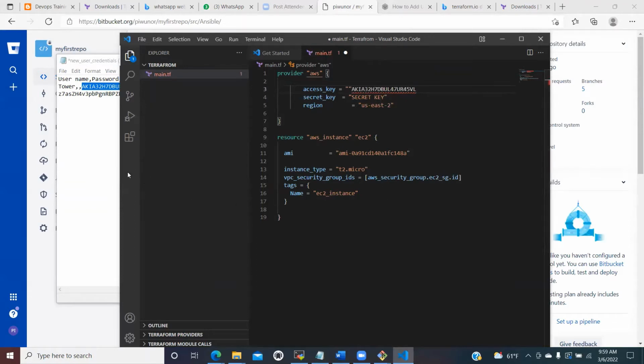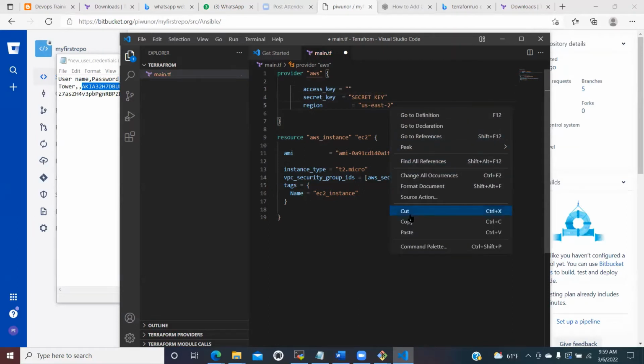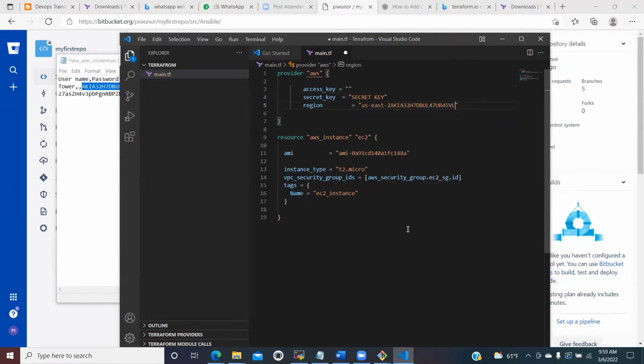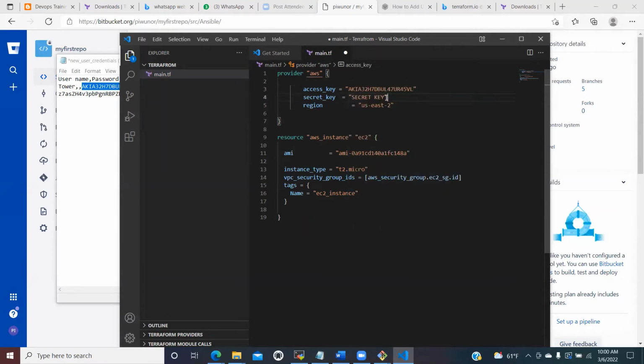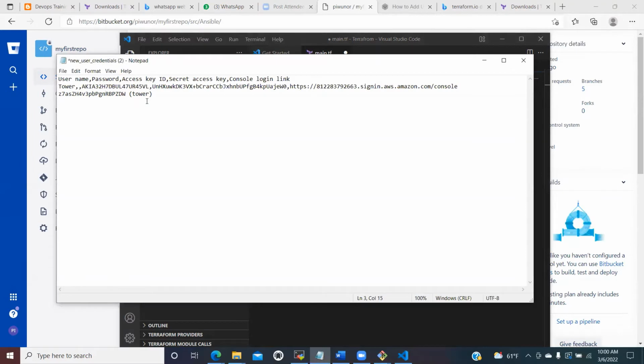Okay, it has to be between the quotes. You see those 2 quotes? You've got to be between them. Okay, put your secret key in there too.